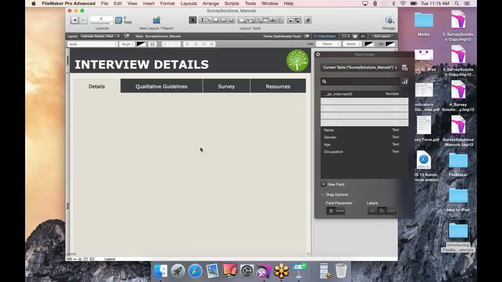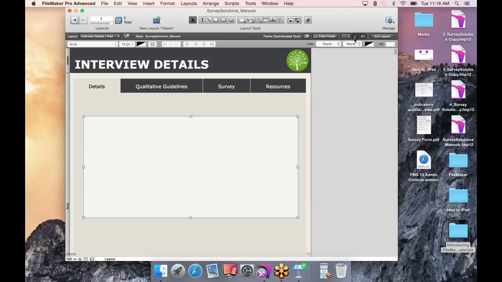Again, the best part about building or designing layouts in FileMaker is that you can make them look however you want. What I'm going to do is create a section using this rectangle piece. Okay, so I'm going to draw that onto the FileMaker layout. All right. Now it does have this fill that I want to remove.